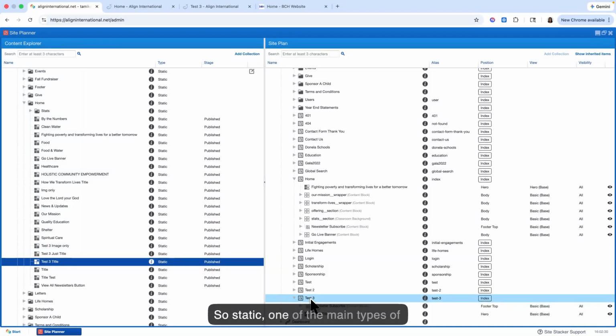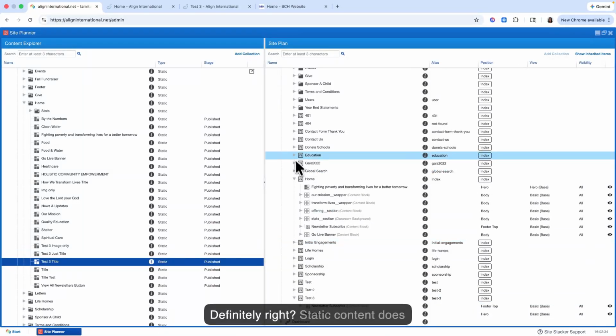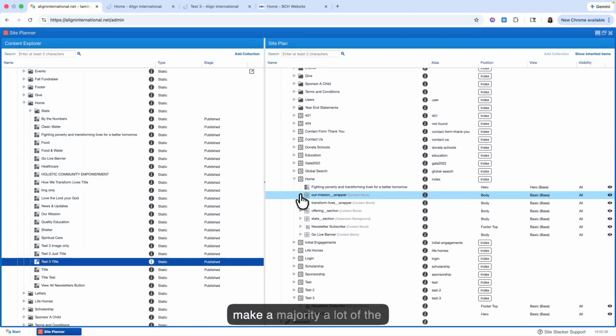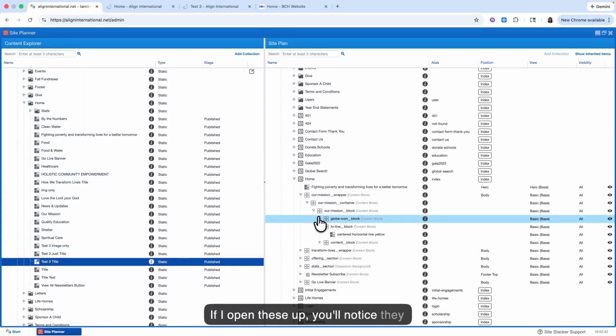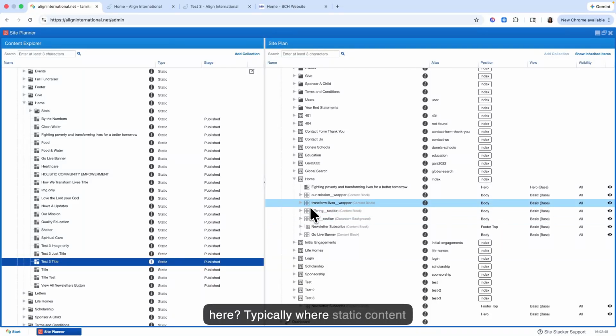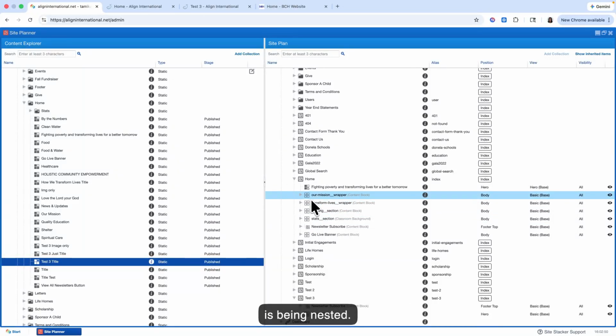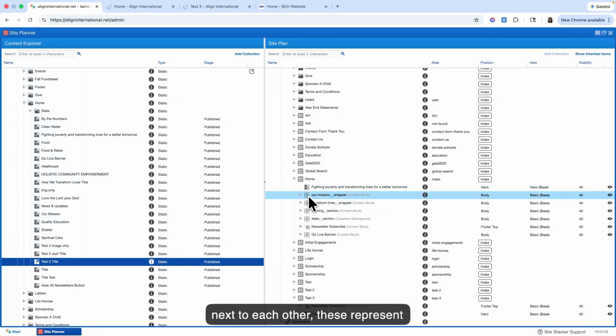Okay, so static is one of the main types of content you'll use on a page. Static content makes up the majority of the information on pages. If I open these up, you'll notice they all have static content inside of them. So what is the other type of content, where static content is typically nested? These are all called wrappers. And I know these are wrappers because they have these four empty boxes next to each other.